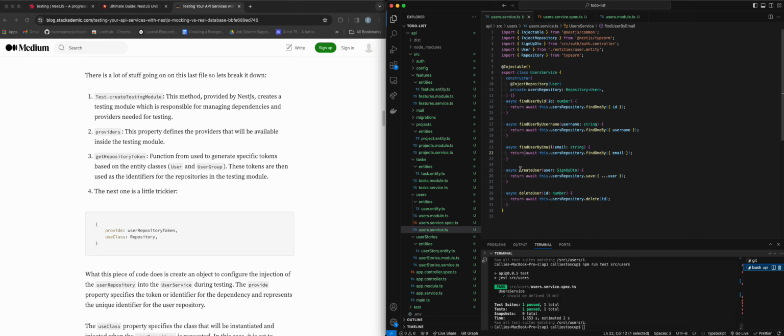The next section is actually testing each individual function. We want to test that our find user by ID works appropriately. So let's take a look. Our input is going to be an ID number, and then we want to find this method here that we're calling from the users repository, which is going to find a user with the ID.